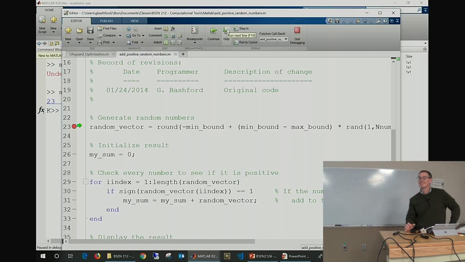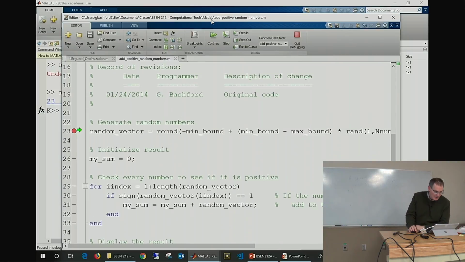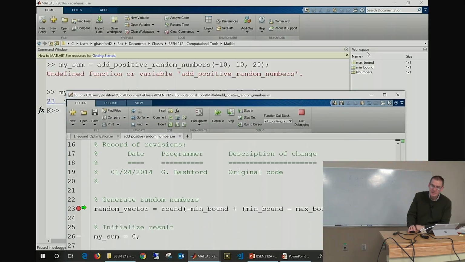Oh, no. So you said the variables you have here on this side are part of the function workspace? Right, the variables under workspace back in the main MATLAB window. 10 numbers. So does that technically mean that you can manipulate them? It does. Actually, it does.